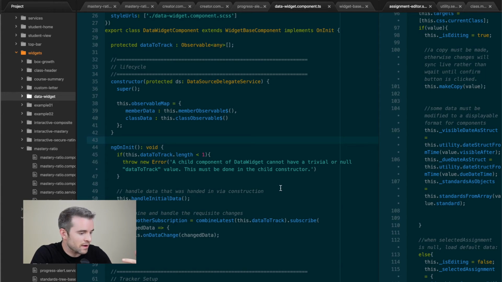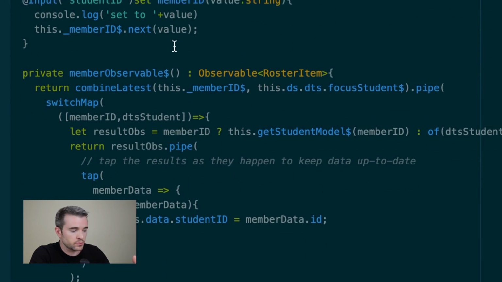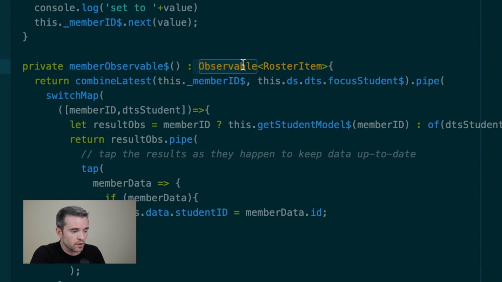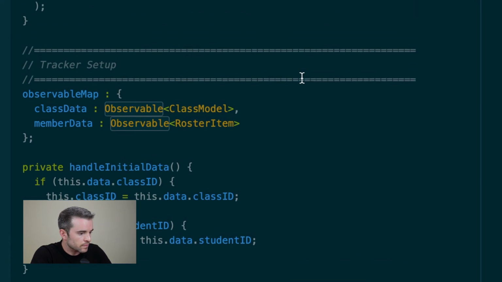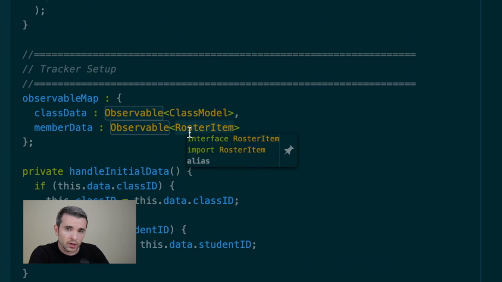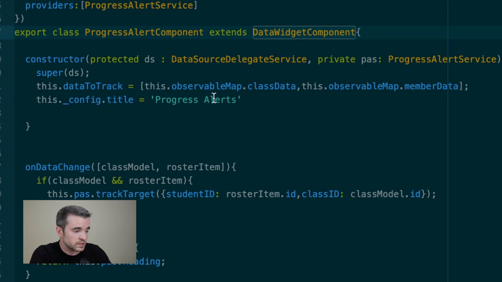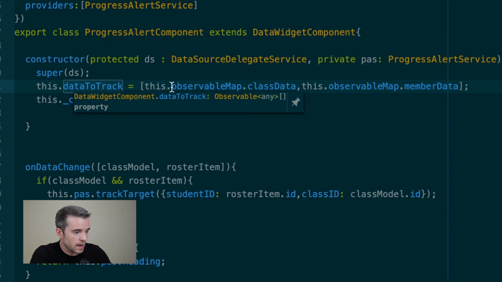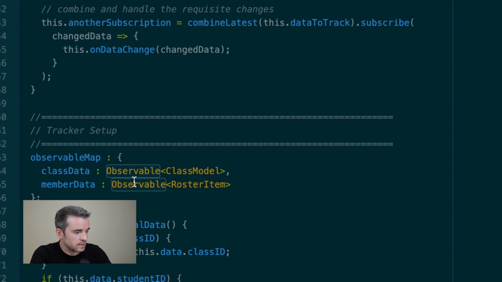So what's going on inside the parent component? Let's take a quick look at this. Basically, the parent component, data widget component, its job is to create the observables for all of the different things that the children could observe. So I've made this observable map, and currently there's only two things that could be observed, the class data and the member data. You'll recall that in the constructor of the child, we said that the data to track was from the observable map, the class data, and the member data. So that's defined up here.